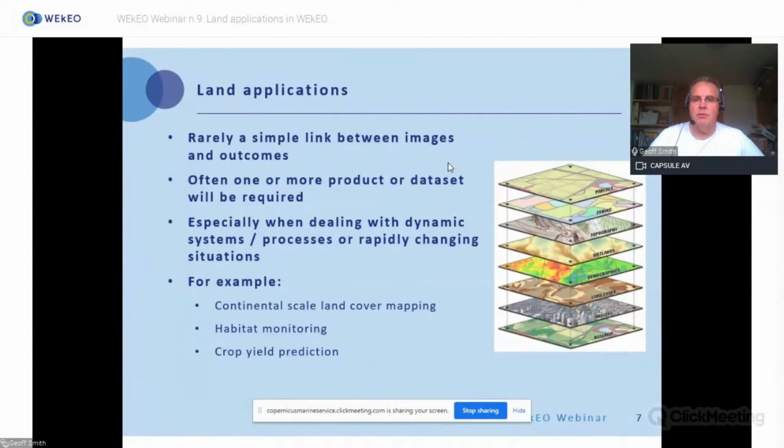Habitat mapping is another example where we want to know something about the floristic characteristics of a surface, understand the management practices that are applied to an area to understand whether the condition of a habitat is improving or not, as the case may be. And finally, if we look at crop yields, yes, we need some satellite imagery on the changing crop growth, etc. in a field, but we'll also need to combine that with things like weather information, farm management practices, soil types, etc. So land applications can end up being quite complicated activities.